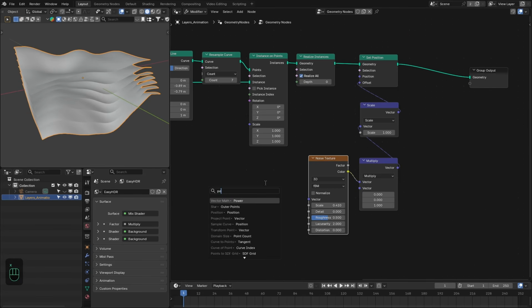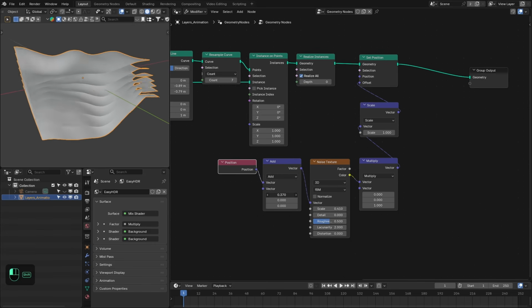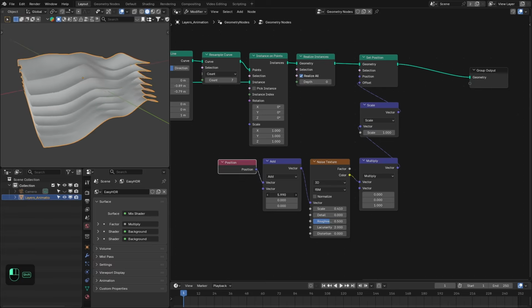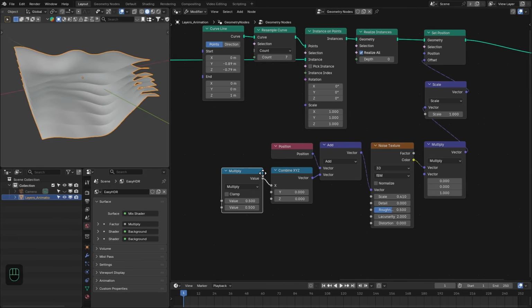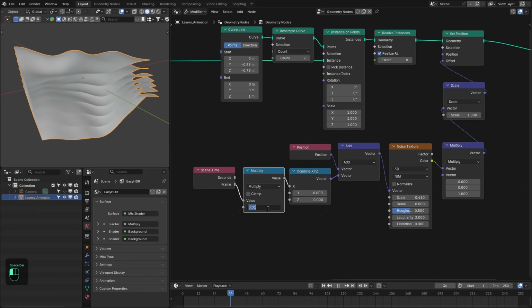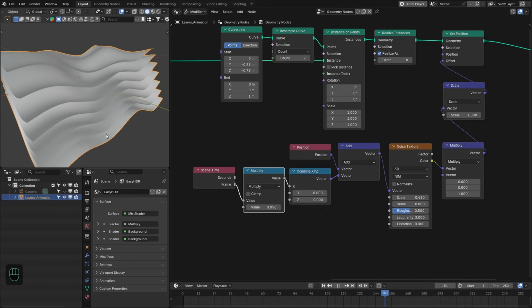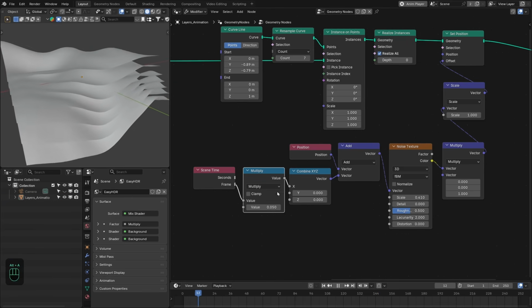Next we're going to add the position node. We're going to add the vector node. With this we're going to offset the X component of the position for the noise. We can add the XYZ combine node. Then we can add the multiply node here, and here we can add the frame. So now if we run this, maybe 0.1, yeah, something like that. See, they are not intersecting, but we have this kind of motion.